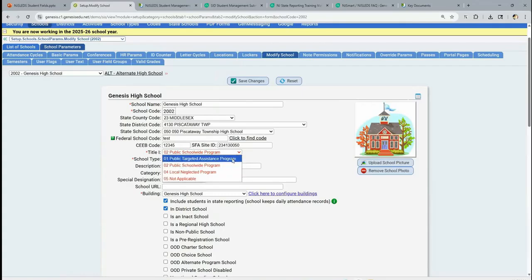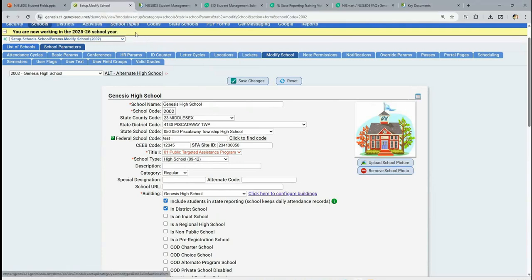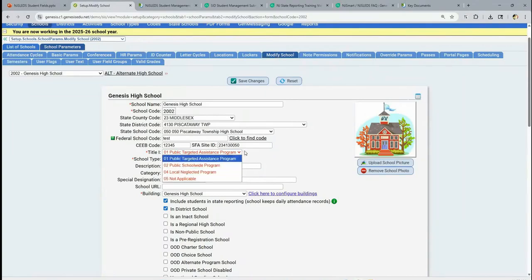So you don't need to have a basic skills record for that, and it's automatic. For the public targeted assistance program and students within a school marked that way, it's going to report the number 1 for students on the report only if they have a basic skills record. And if the school is marked a 1 and they have a basic skills record and they're a non-public student, that's when they're automatically set to number 3. And that's why you don't see the number 3 actually listed here as a choice.